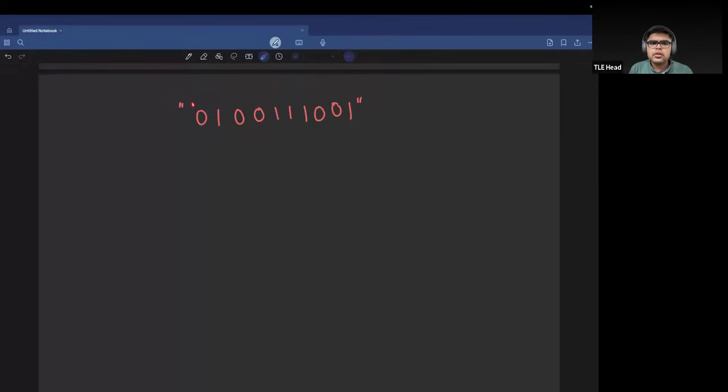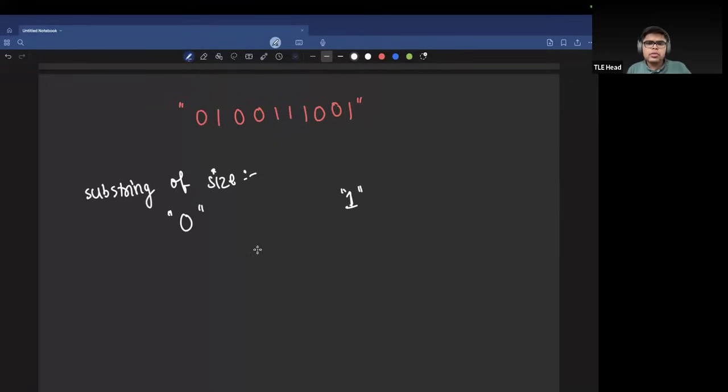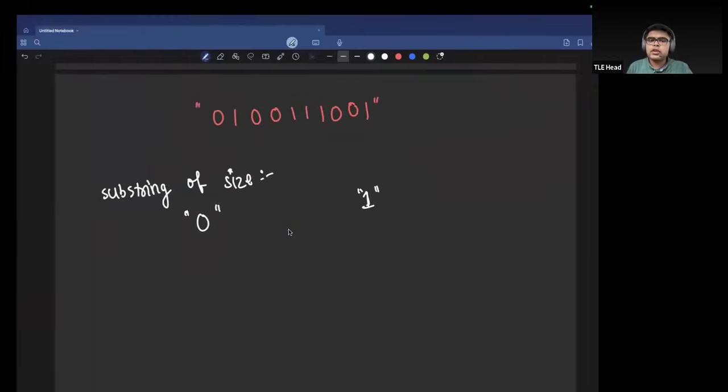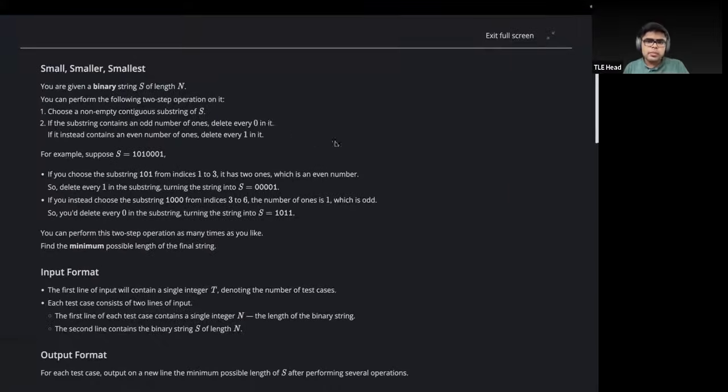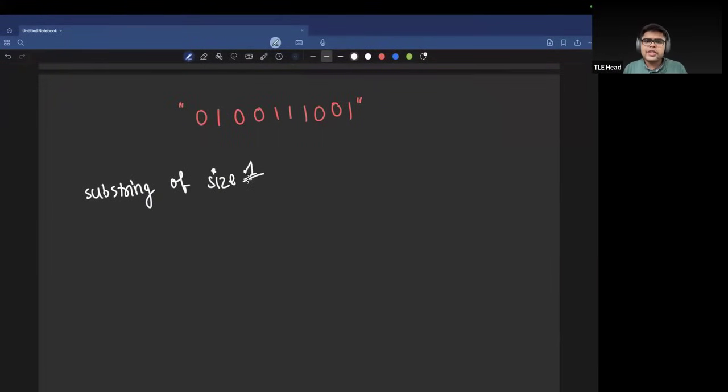Someone might say that, hey, I will choose a substring of size 1. Now, what if we choose a substring of size 1 for applying the operation? Then what will happen? The character which you have picked up would be either 0 or 1. If it is a 0, then the number of ones is 0, which is even, so you would delete all the ones. Since it does not have any one, nothing will happen. It does not make any sense to choose a substring of size 1 which is equal to 0. Similarly, if it has a 1, the number of ones is odd, so you would delete all zeros, but it does not have any 0. So in a nutshell, choosing any substring of size 1 wouldn't change anything in the string, so it makes no sense to apply that operation.